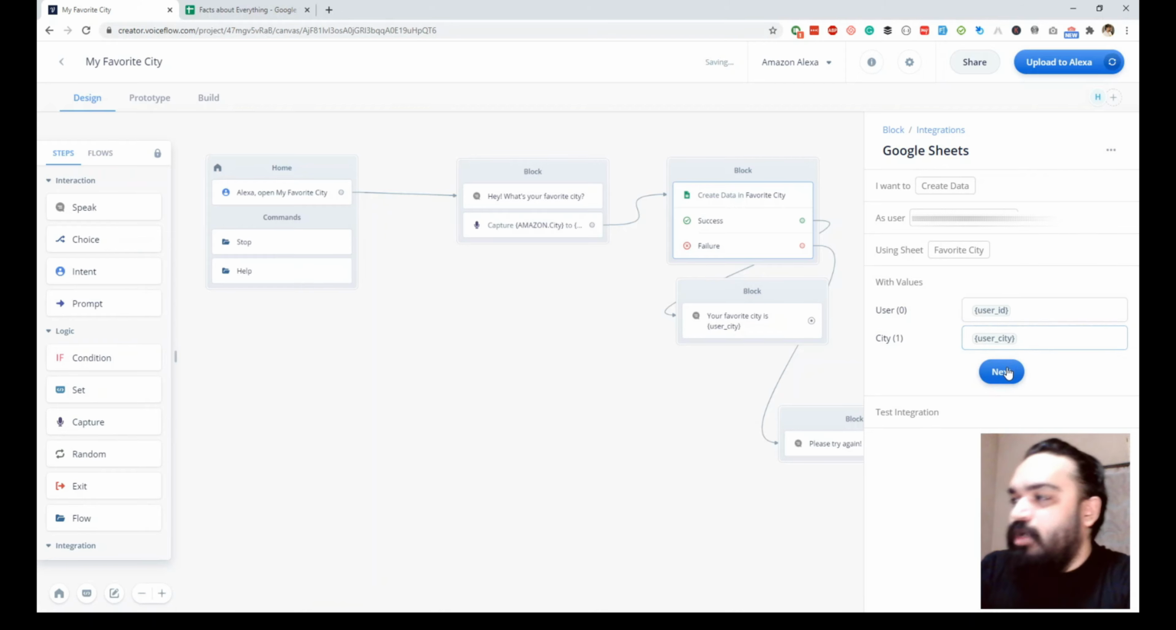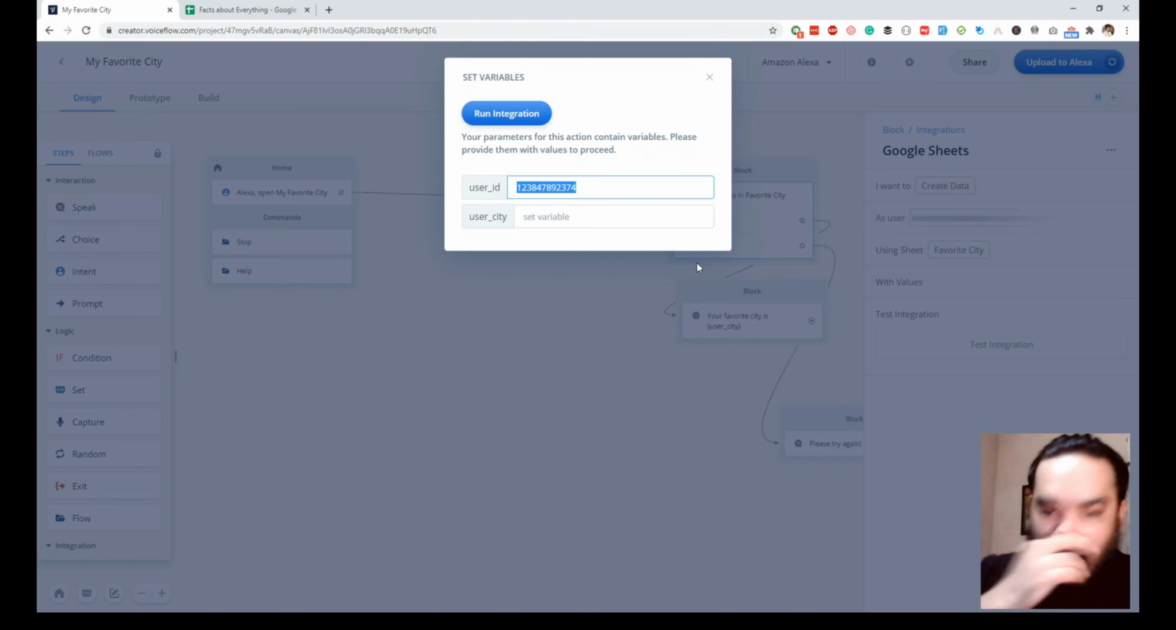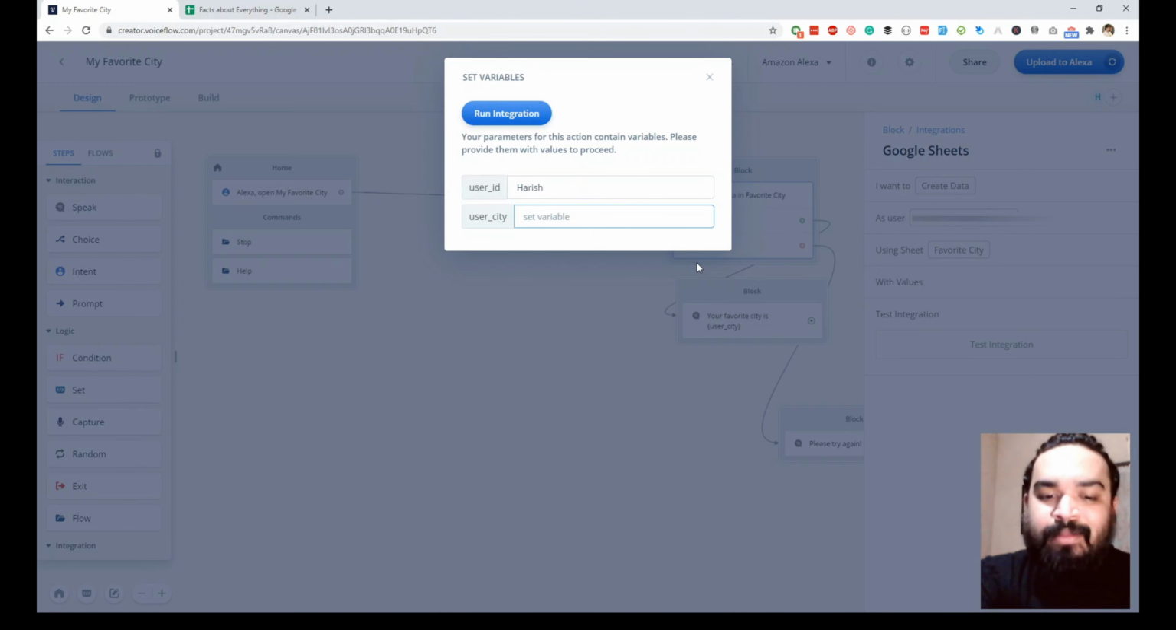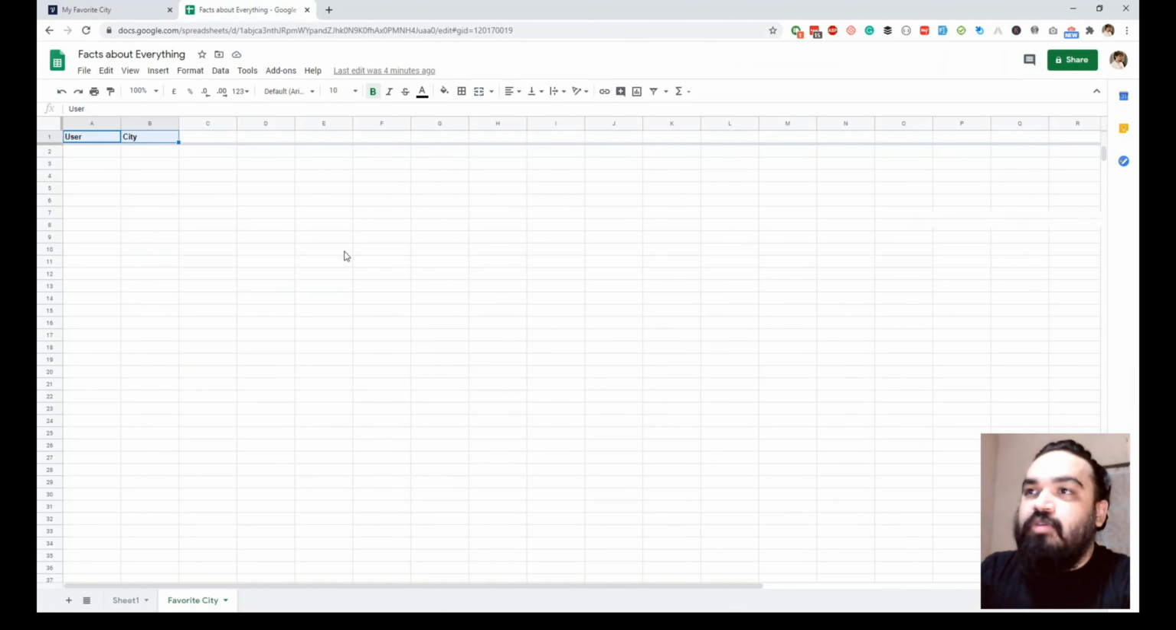Once you're done, just click next, and if you click on test integration, it should do a test submit, and it will ask you what you want to submit. So I'm using Harish as my name, which is the user ID, or this can be an integer number. So let's use Harish for now, and the city is Hyderabad, and I run the integration, and we should have the value stored in the Google Sheet. You will get "created a row in sheet favorite city" as the response here. And now if I go to the Google Sheet, it is already updated with Harish.